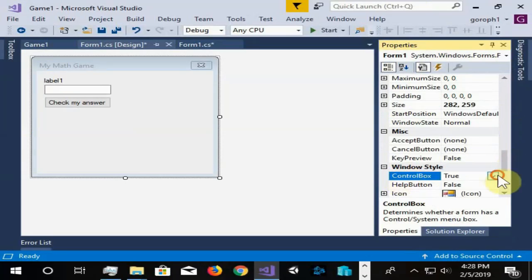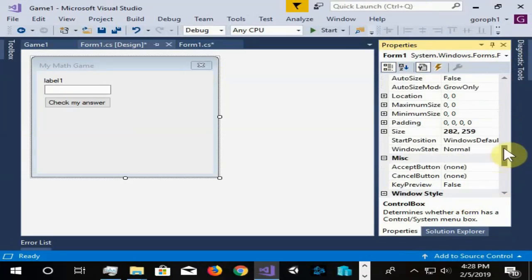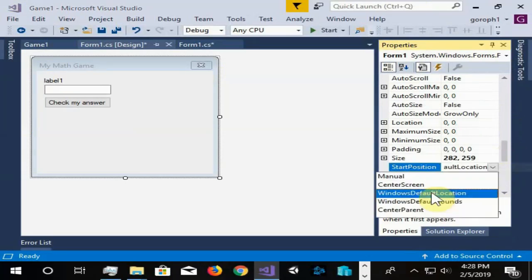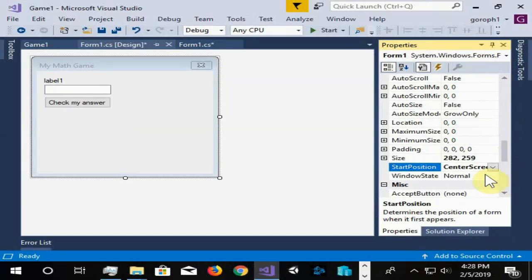If I were to select control box, I could set that to false. That gets rid of this little X up here. But that would make it very difficult for the user to close this program when they're done playing their game. So I'm going to go ahead and leave that as a control box. Starting position, I can have it in the default location, default bounds. I'm going to put it in the center of the screen.